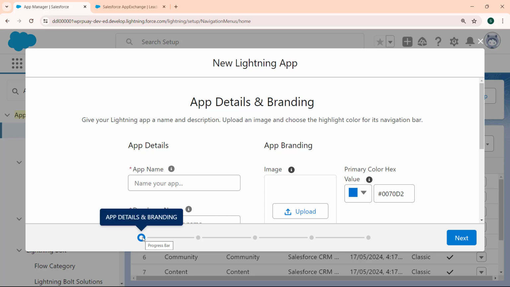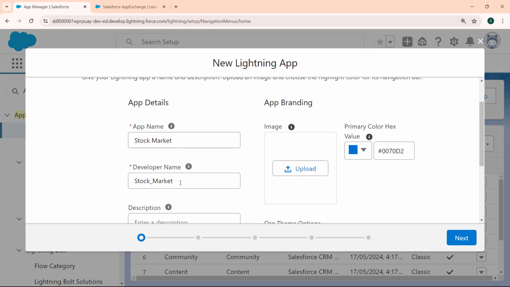Here we can enter the app details and the branding. Here we create a stock market app. So we give the app name as stock market, and then it will automatically generate the developer name as stock market, and you can upload the image here that will be set as our stock market logo.